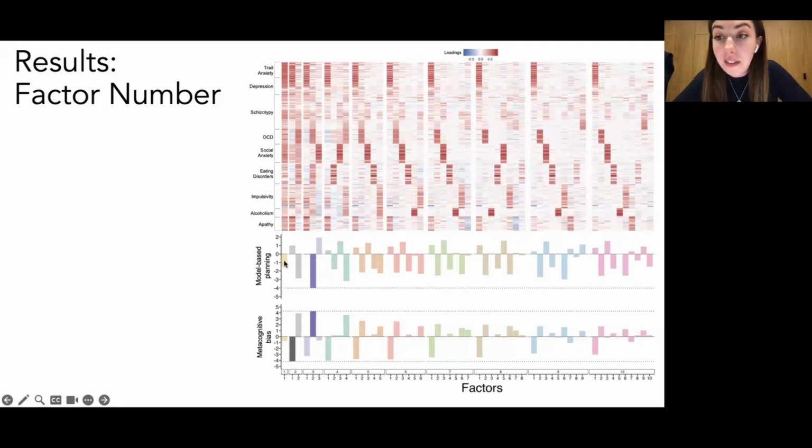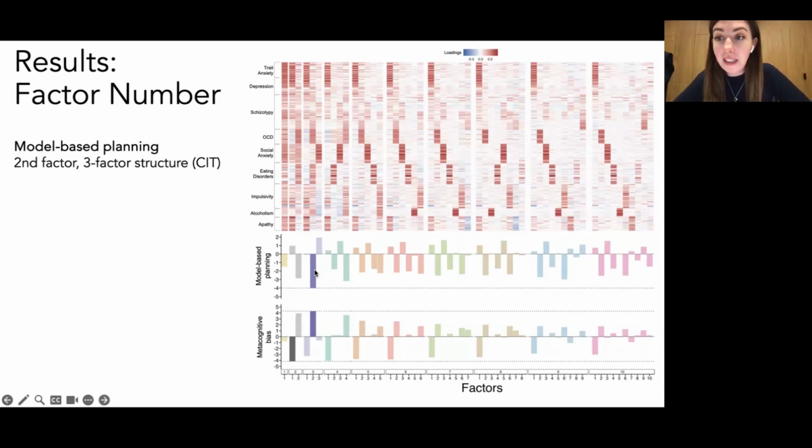And these are the t-values here, how these factors, from 1 to 55, are associated with model-based planning and metacognitive bias. So with deficits in model-based planning, the highest absolute t-value for deficits was this one here, which is the second factor in the 3-factor structure, which is CIT. So the factor that we generate using a CNG test based on covariance and item level responses is the winning factor. None of our data-driven factors better explain individual differences in model-based planning.